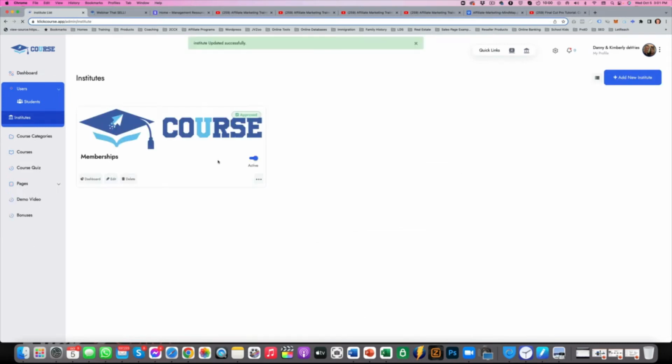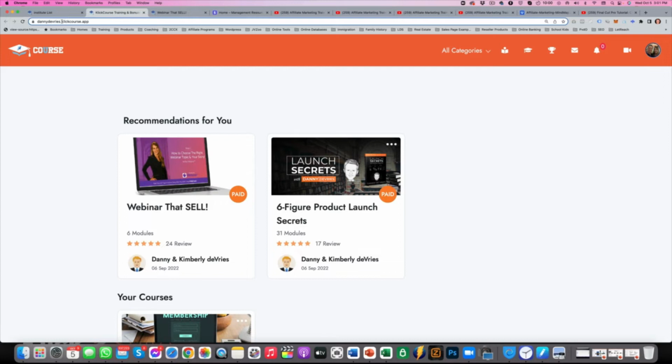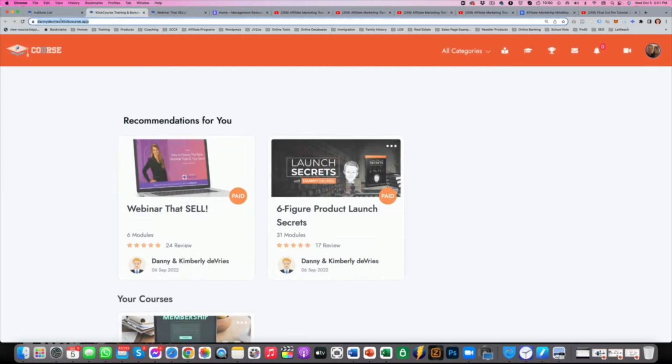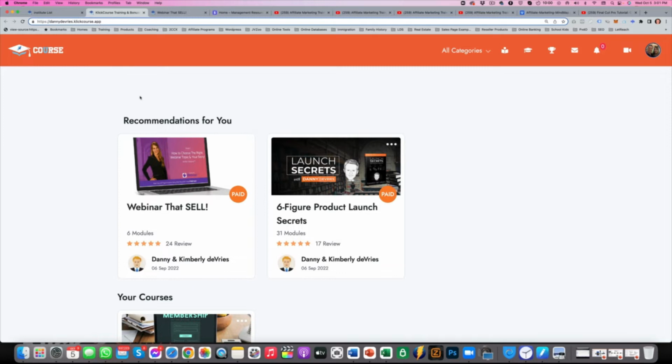When you're done, make sure you can see a button here, approved and not approved. You have to click this to be approved so that this institute will actually be live. Once you've done that, you can click on this double or triple points, and then you can go into the site, and you will see the site has a subdomain with your institute name, and you can build your courses in there.